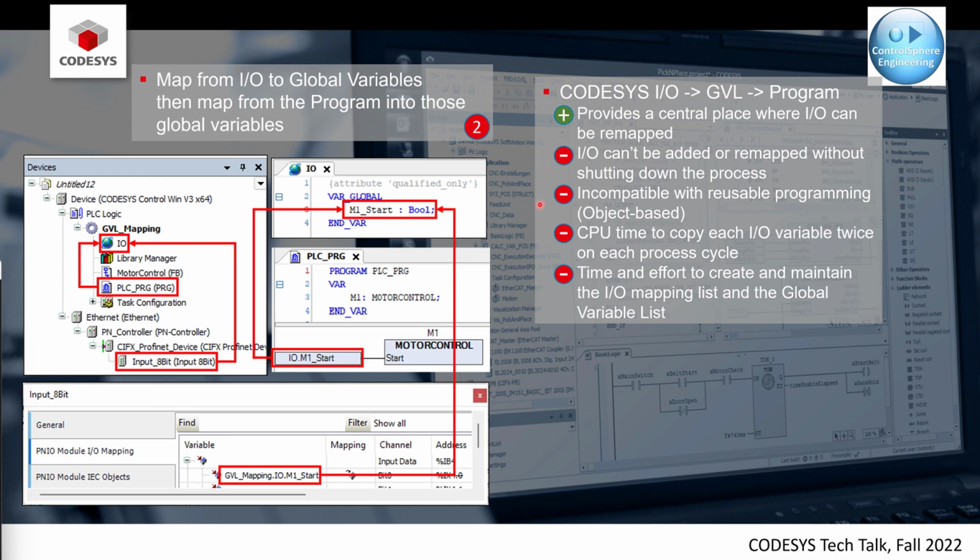It's incompatible with reusable programming, as we showed you earlier. Plus, this one takes double the CPU time to copy each I/O variable twice on each process cycle. And plus, you've got the time and effort to maintain these lists. You've got to maintain the global variable list. If you add to your program, you've got to go and add variables to that global variable list, and also the CODESYS I/O tree. If you add more I/O, you've got to go modify and maintain that CODESYS I/O tree. So this technique is definitely an improvement over the older techniques, but still leaves much to be desired.